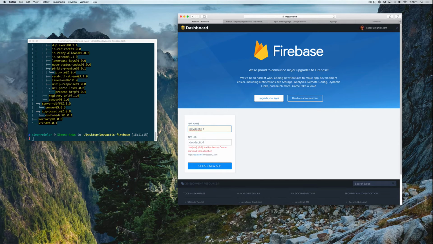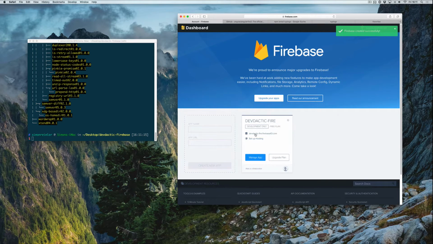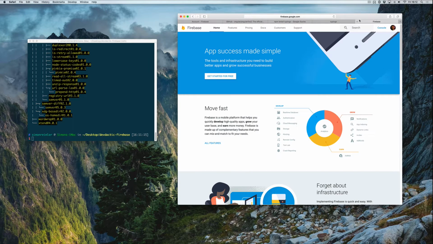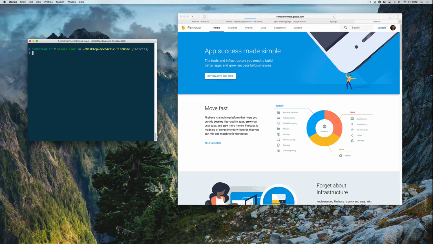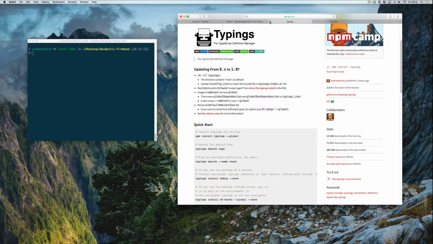DevTactic Fire. Is this good or is this not allowed? Yeah, it is okay. So we have this app created here, but we actually need to get it to the new platform, which is this one. So go to the console here, and meanwhile we could try to install the Firebase typings again, which should have worked now. Okay, so we have done this as well.